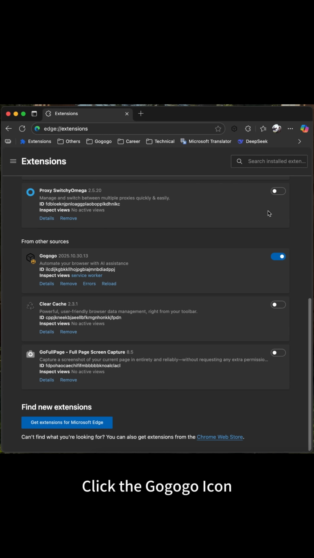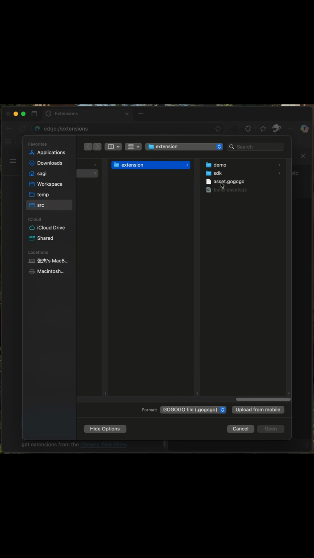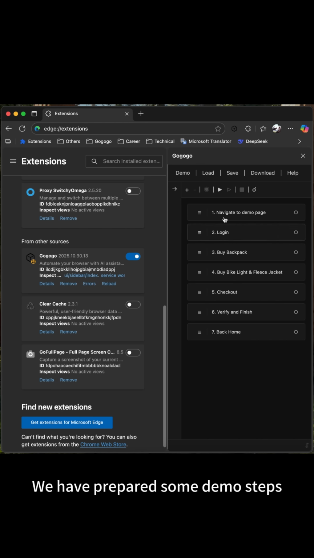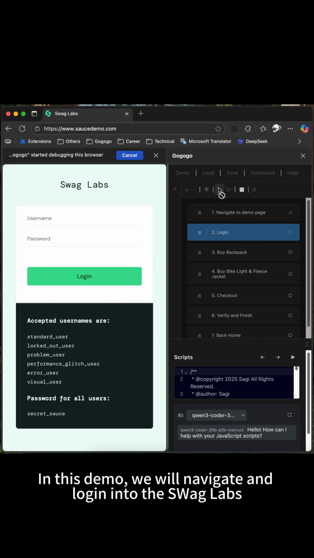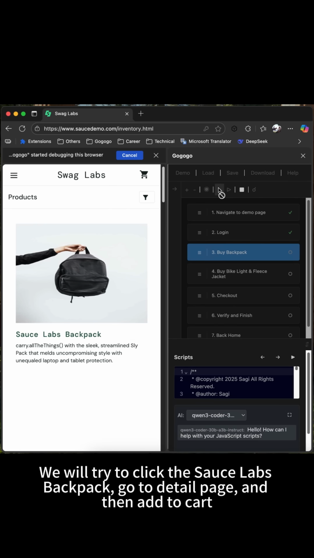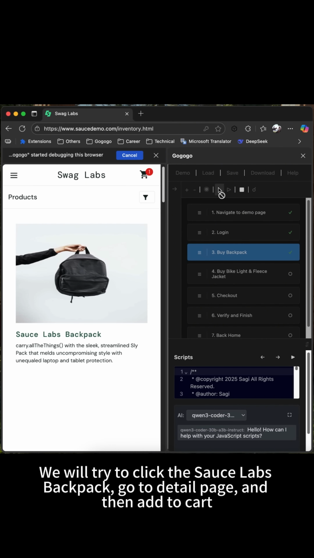Click the Gogogo icon. Open the sidebar. Click the Load button. Select the demo task file. We have prepared some demo steps. Let's replay the steps. In this demo, we will navigate and log in into the Swag Labs. We will try to click the Sauce Labs backpack, go to the Details page, and then Add to Cart.